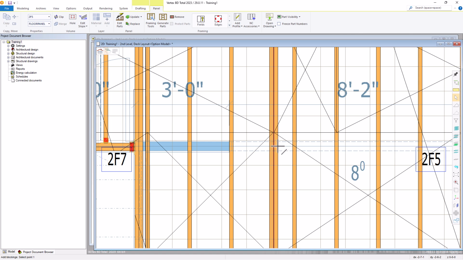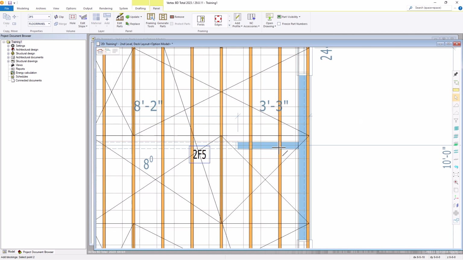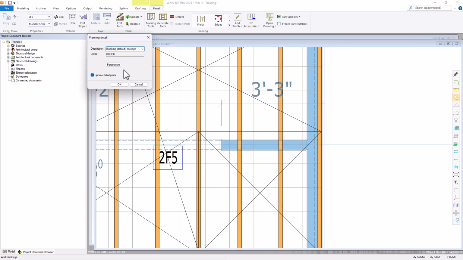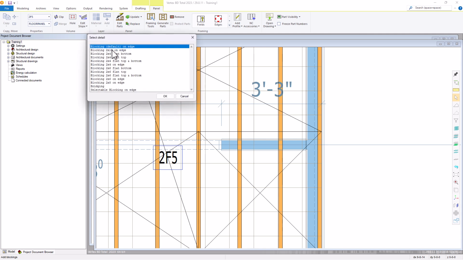Zoom in to find an intersection point. Hit S to find an intersection. Select U, lock in the horizontal, and we'll run it perpendicular to the inside edge of the rim. Under the description dropdown, we'll select our first option, blocking default on edge. That'll use our default framing material for blocking. Select OK.